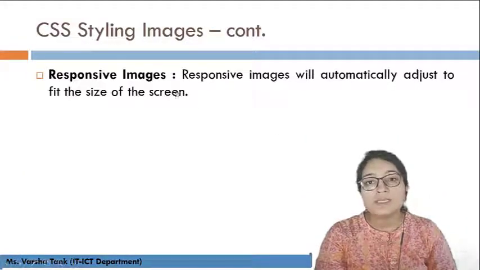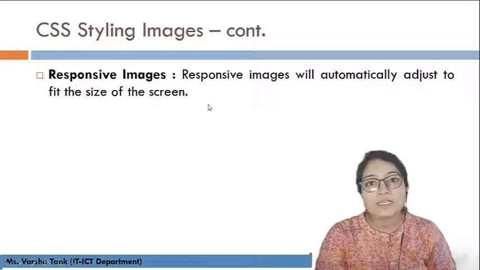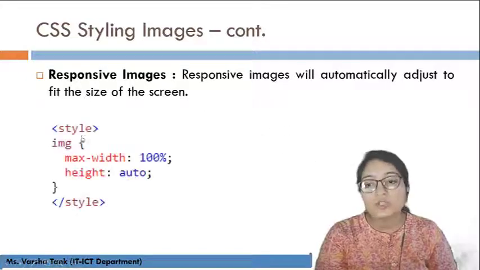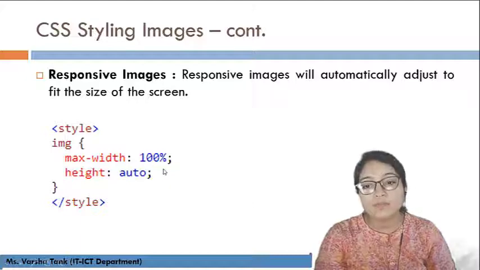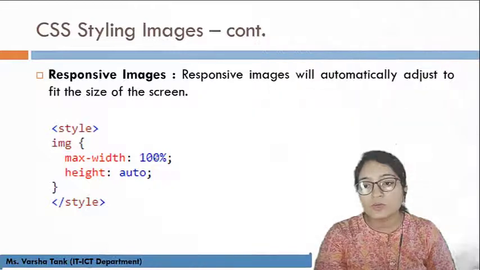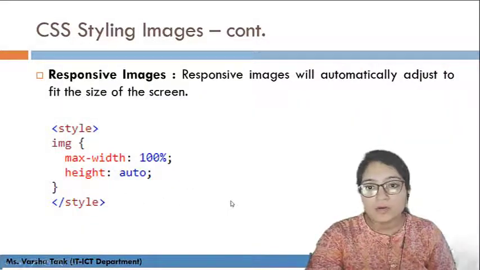Next is the responsive images. Responsive images will automatically adjust to fit the size of the screen, as we have seen in the last lecture also. Whenever we define the responsive image, we have to define its max width as 100% and height as auto. With this attribute, max width 100%, this image will become responsive. First let's see the output of this so you will have a better idea.